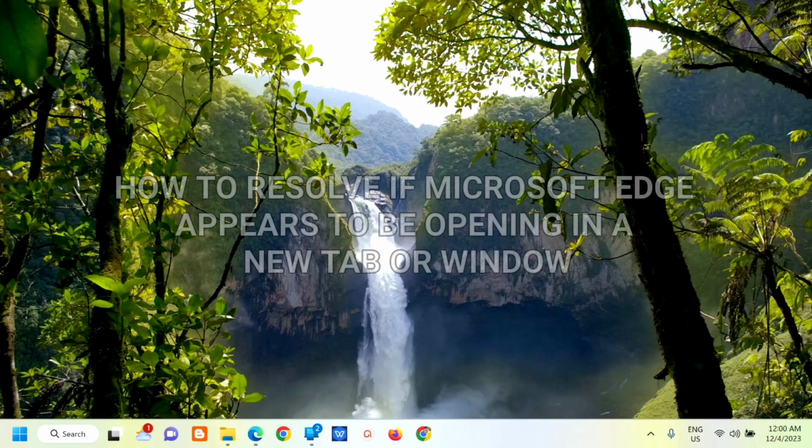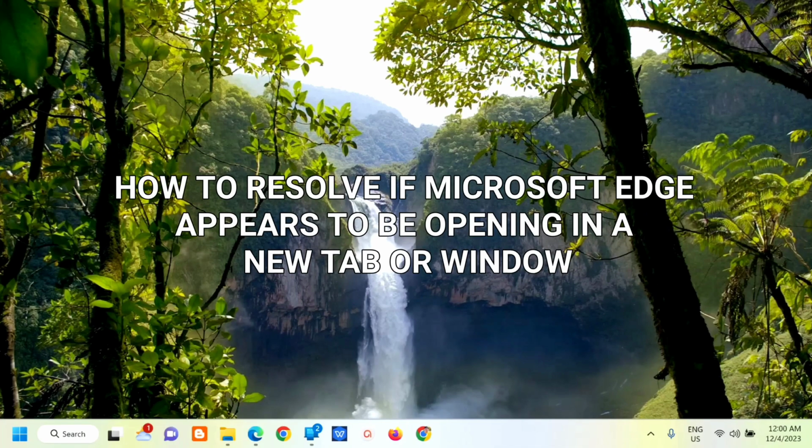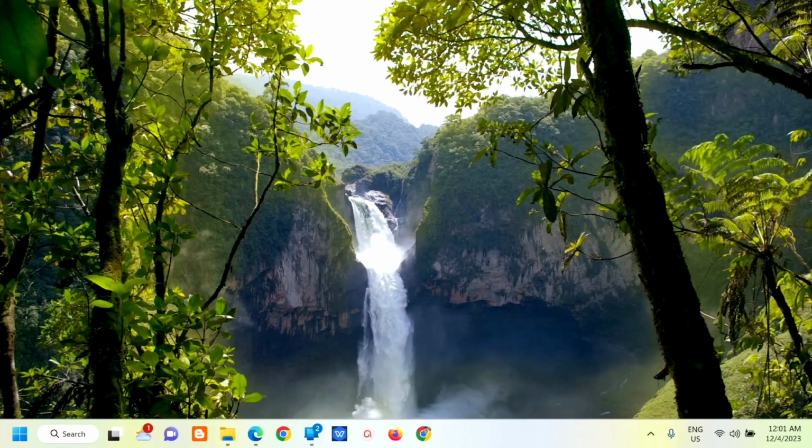I'm going to show you guys how to resolve if Microsoft Edge appears to be opening in a new tab or window, whenever you're opening up the browser using the Bing search engine. I'm going to show you how to resolve that issue. Alright, so without further ado, let's go ahead.